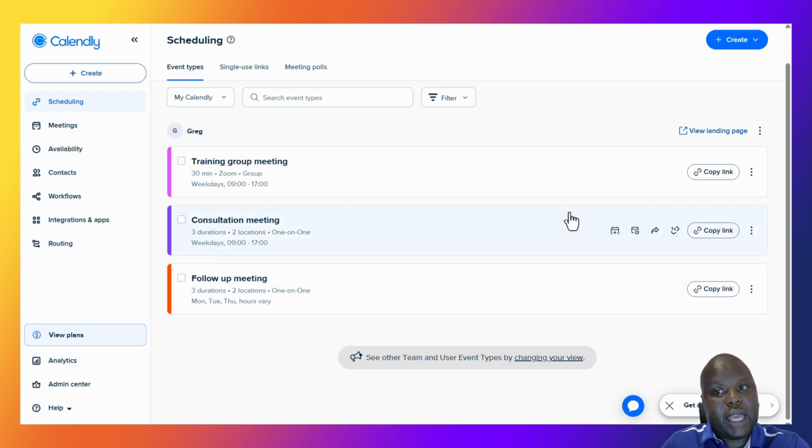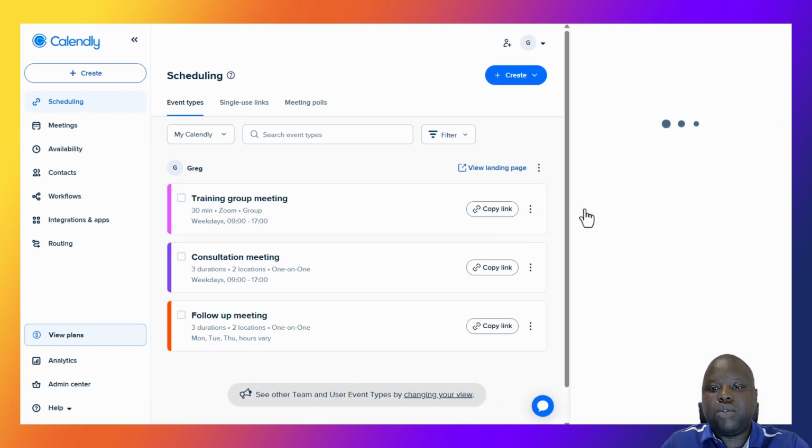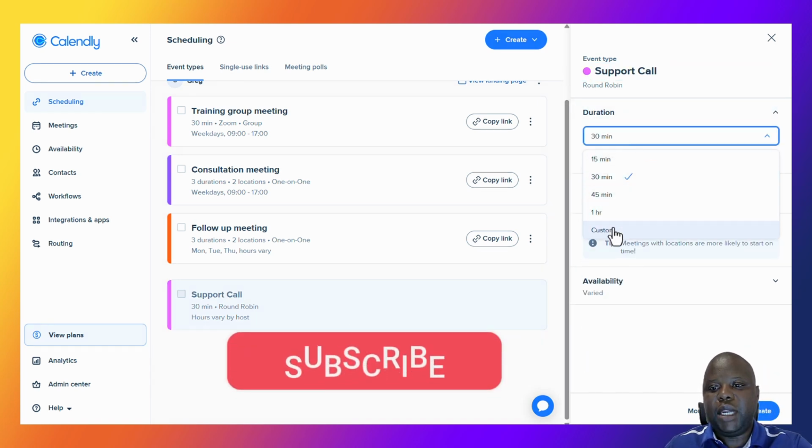So how do you create that round robin? You go to create and then click round robin. You put the name of the meeting. In this case, I'm putting a support call. I'm going to change the duration to 5 minutes.